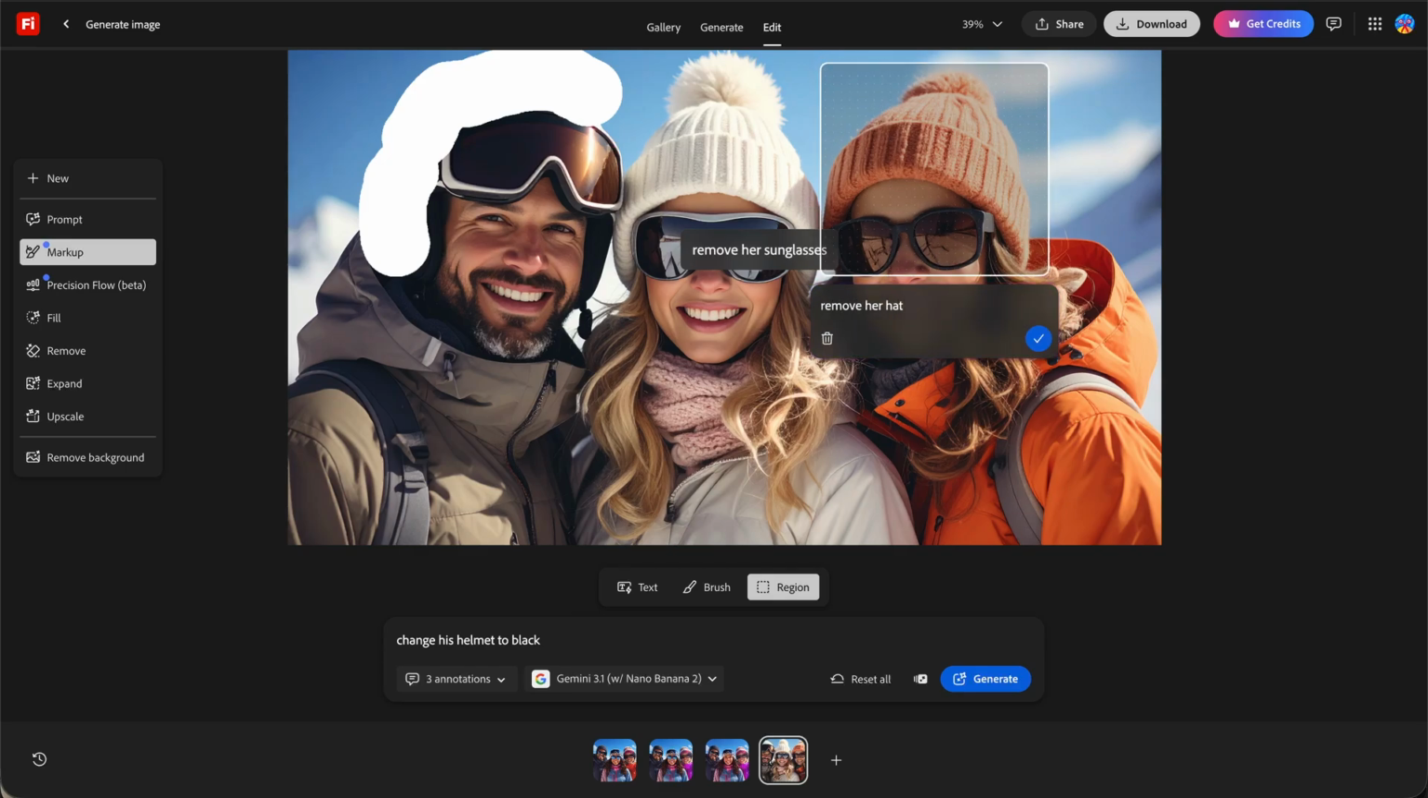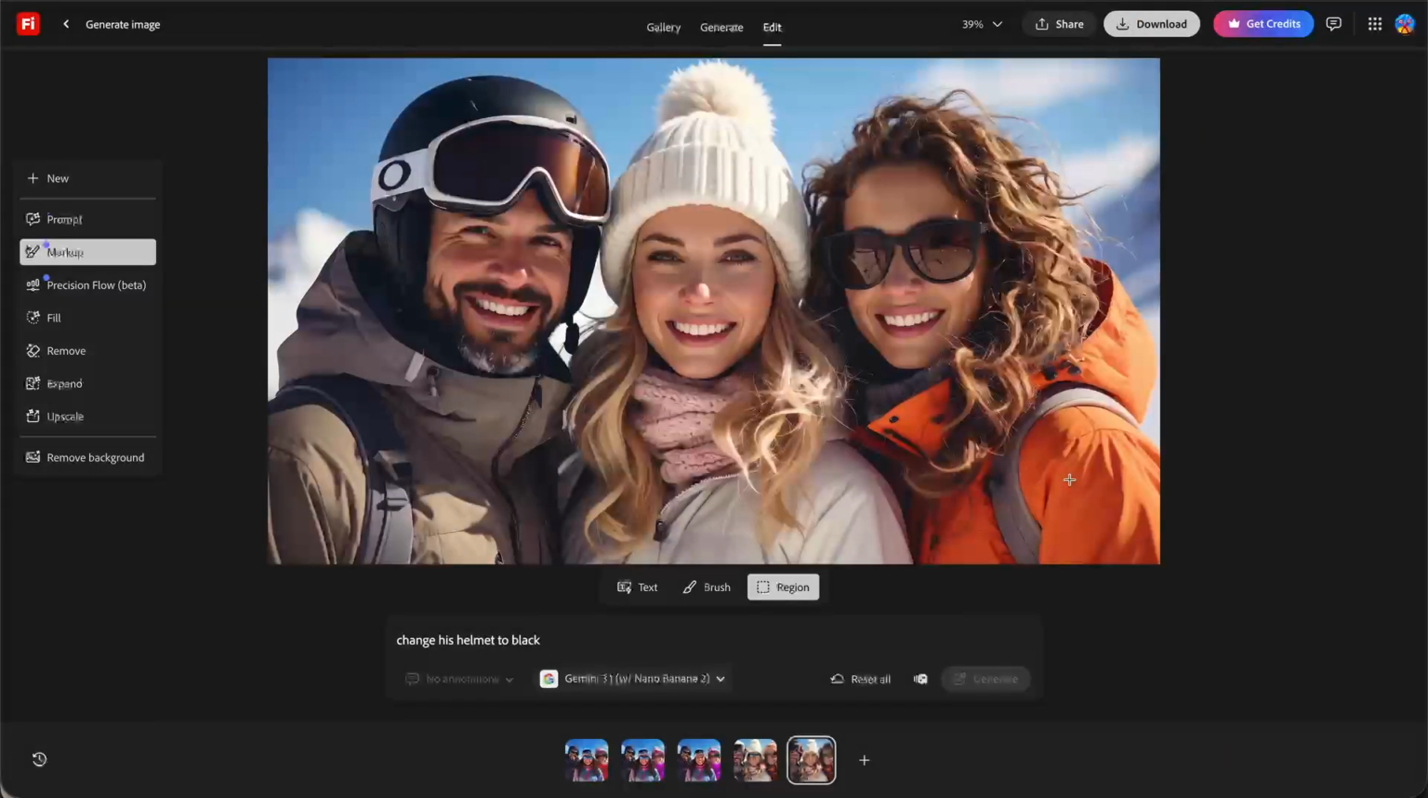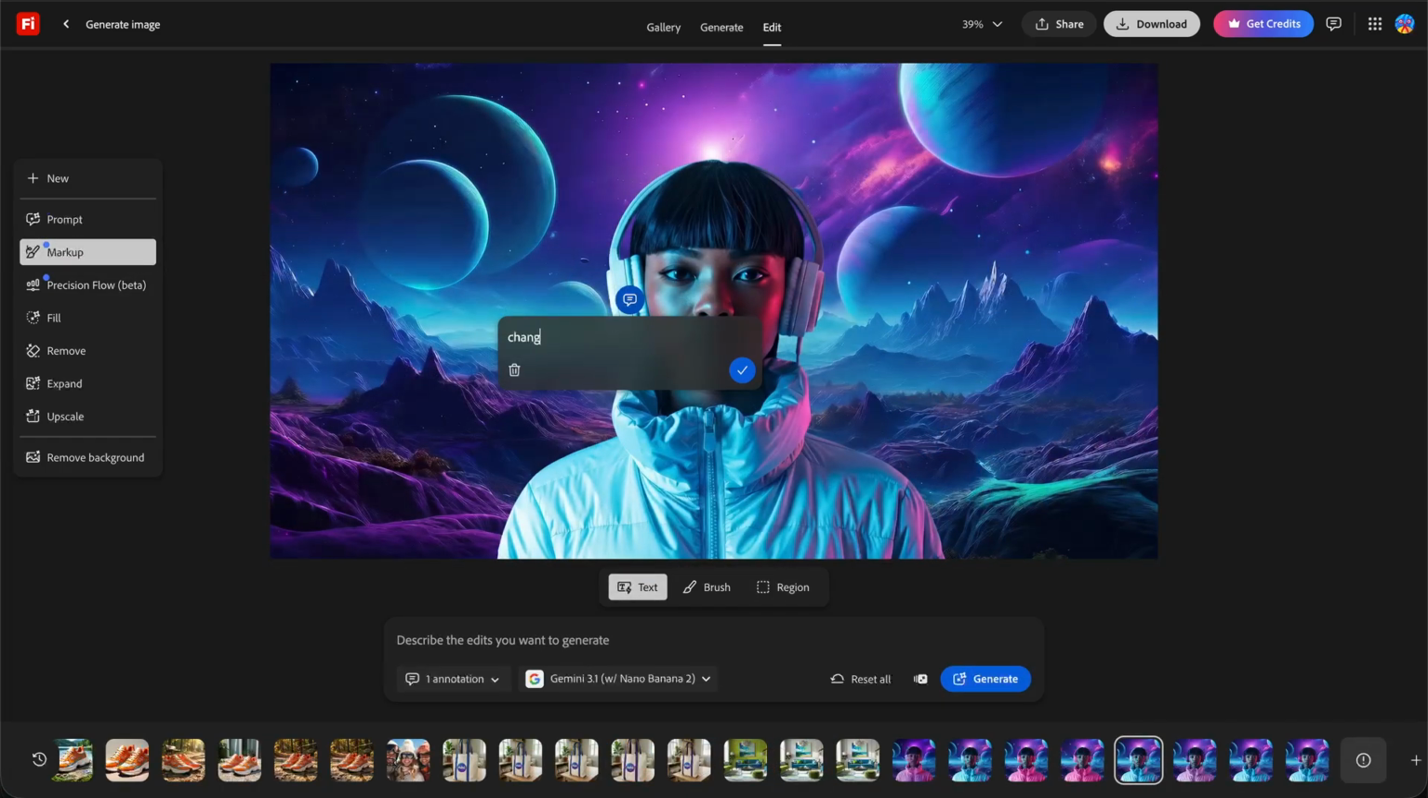Now notice we did these all at once, instead of doing multiple prompts to make different edits. This is a time saver. We changed his helmet color, took off her sunglasses, and took off the other woman's hat, and did it all at once.